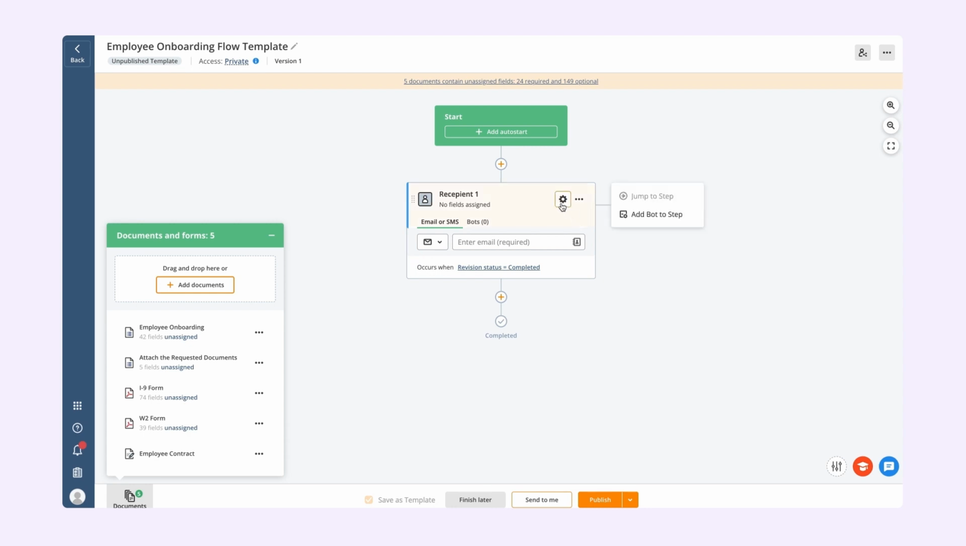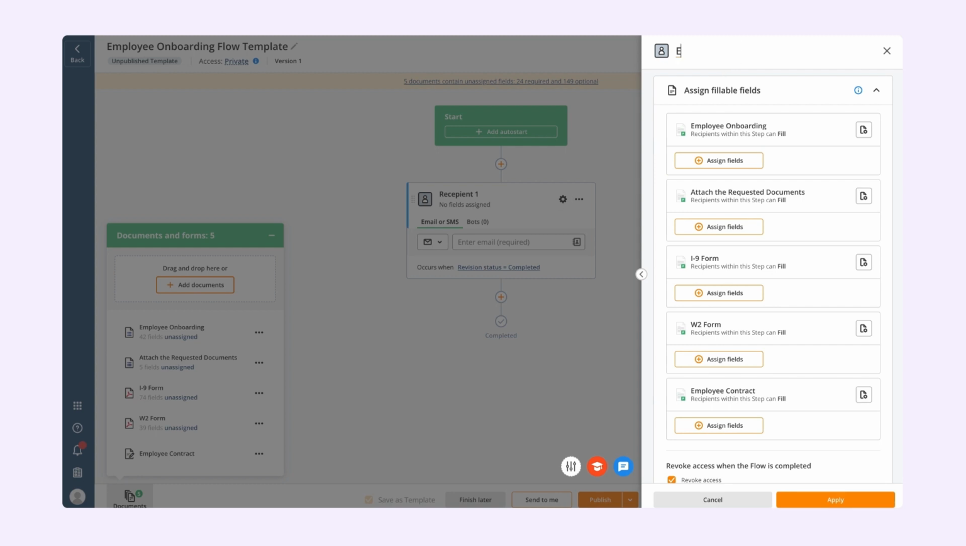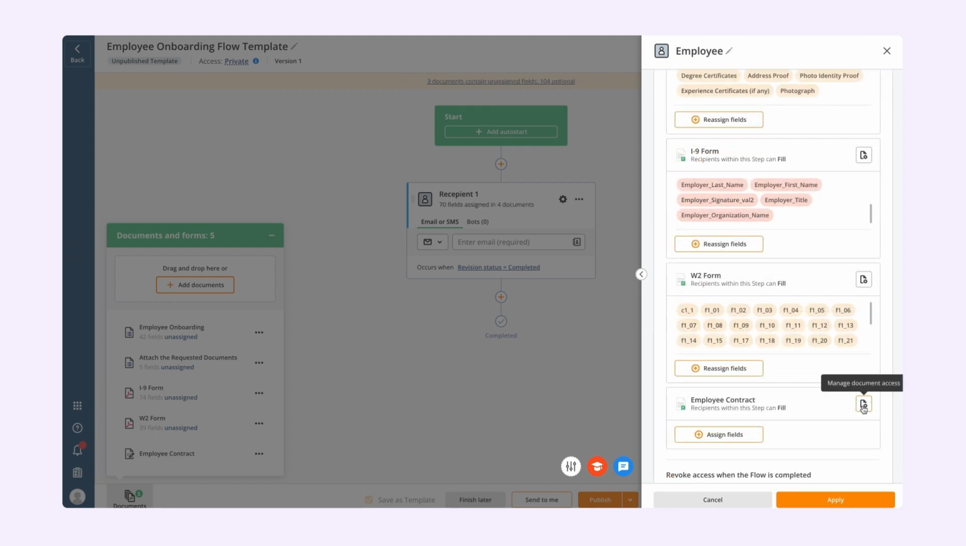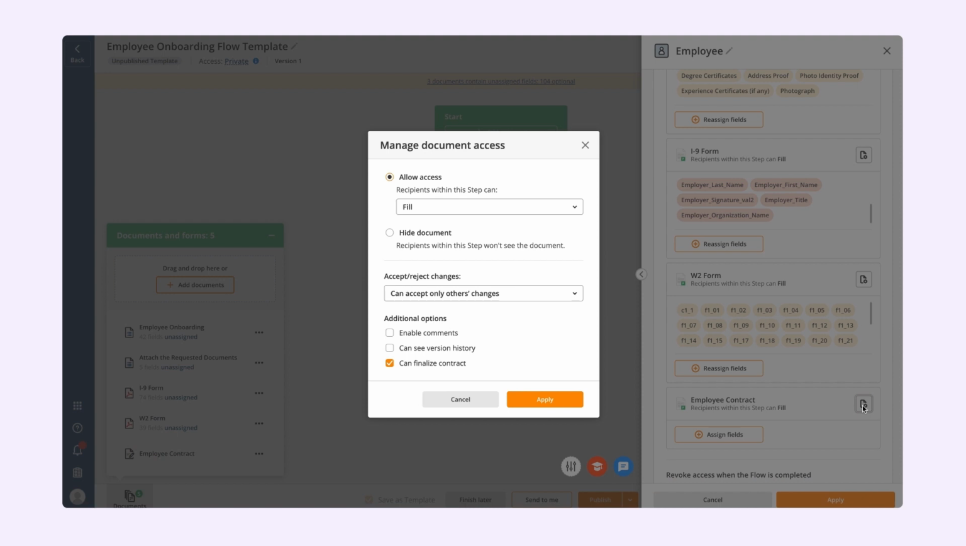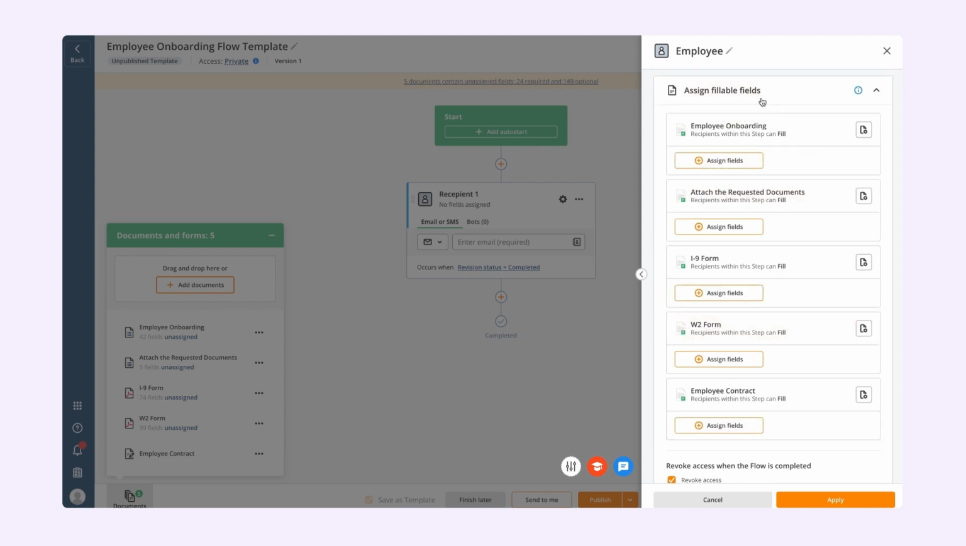Start by customizing Recipient 1. Simply click the gear button next to it and rename it for your convenience. To adjust the access permissions for the document, select the gear button next to each document. When finished, click Apply. Then, reassign fillable fields to the step.